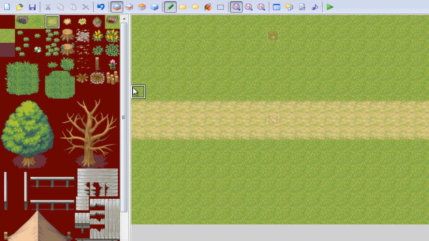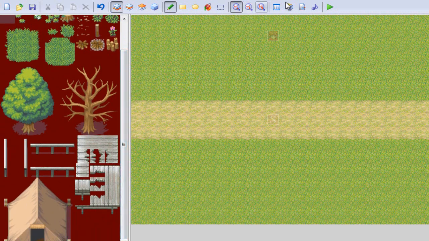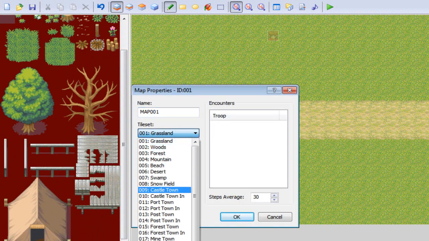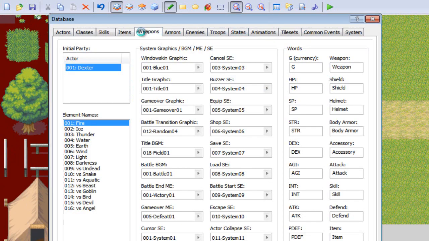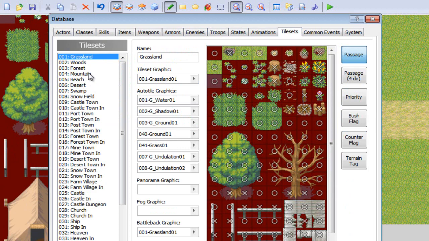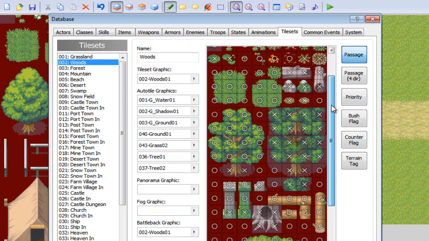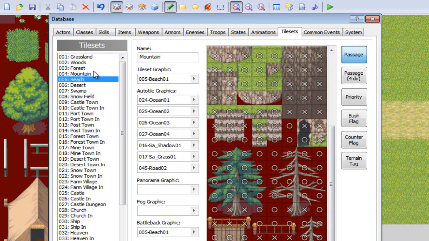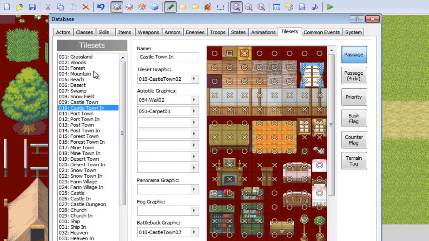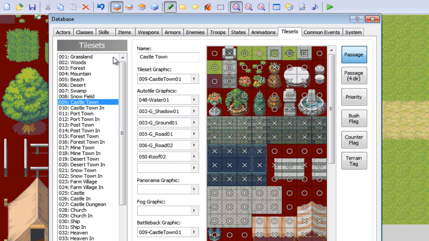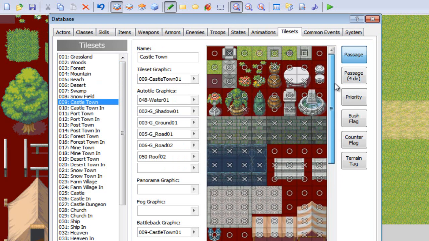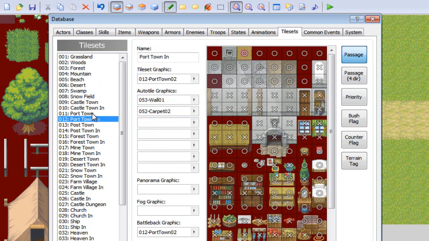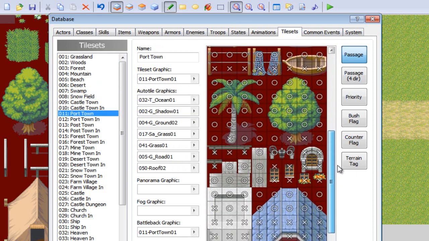Let's see. What can we do with this place? I don't know. Let's actually go look at our options. We got all this, so maybe we can make it like a town. Let's take a look first. Tile sets. Got woods. Mountain. Beach. Let's see. Where can we find a town? There's a castle town. That could probably work. Port town. They got a lot of fish.